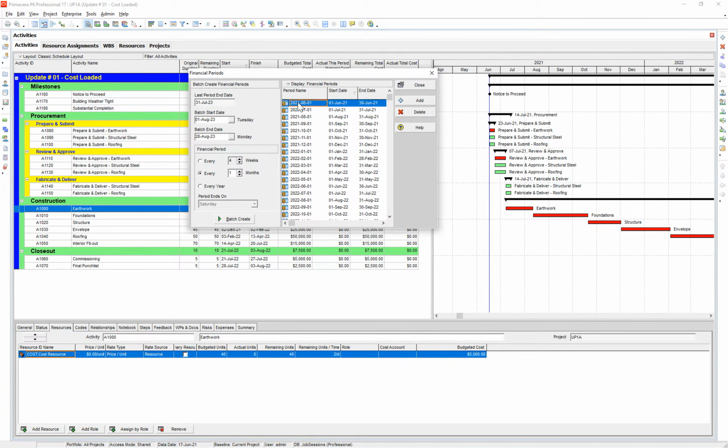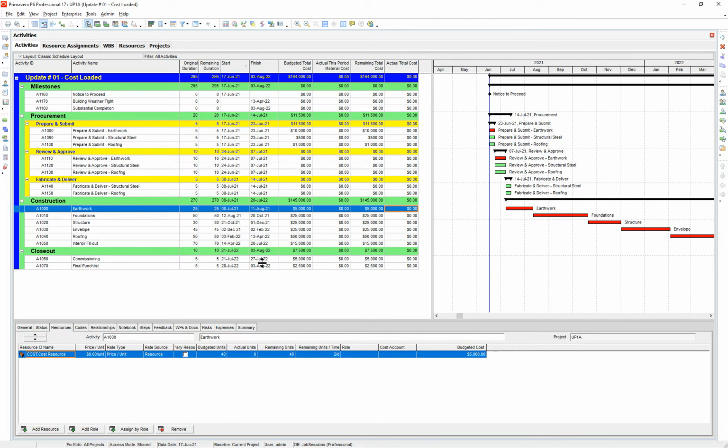You can see this is the period name. This is June 1, and the start date goes from June 1st to June 30th. So now we have all of these batches, and we're going to have an opportunity after each progress update to say, where do we want our financial period information to get stored to? And we get to choose the batch that we want to associate with. So let's go ahead and do our update.